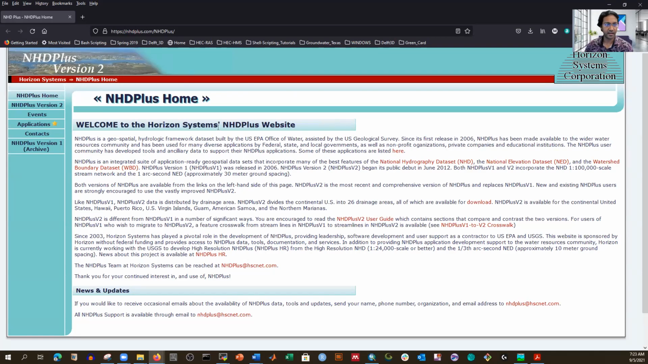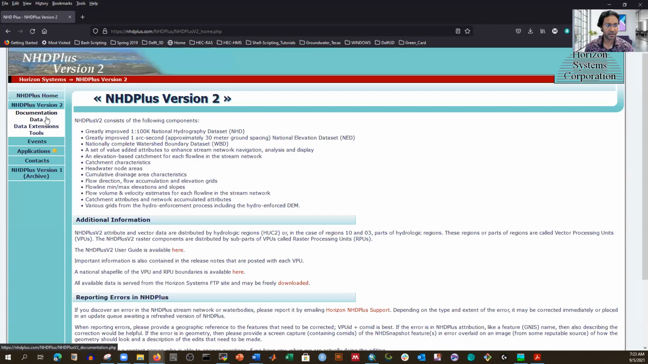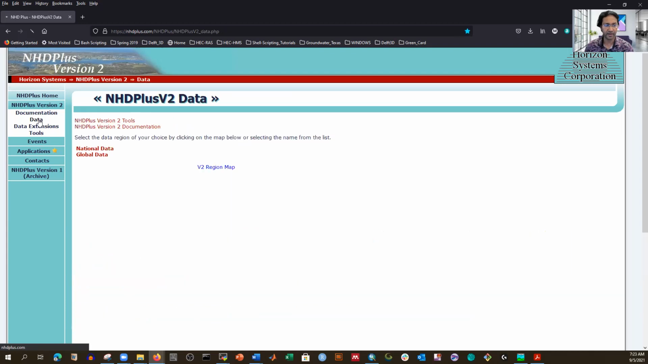I'll give you the link, and you can see that it is showing NHD Plus version 2. Okay, if you click there, NHD Plus version 2, and you also have the version 1 as well. And if you click on version 2, it will show you different documentation, data, and data extension tools, but we are going to download this data. Okay, so I'm clicking there.